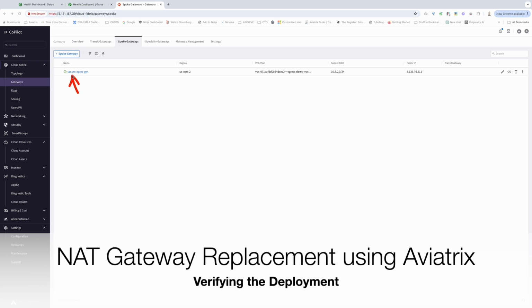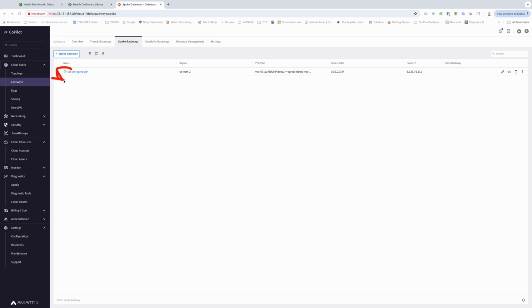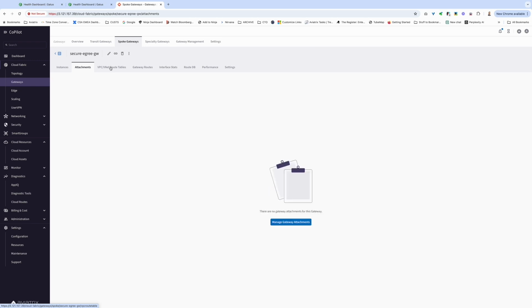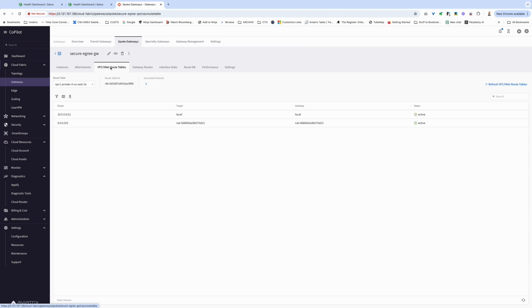Our gateway is now up and available, as can be seen by the green arrow icon. I can see the VPC CIDR range and the public IP address of the Aviatrix gateway. Clicking on the gateway will drop you down into another menu context. Attachments will be empty, as I'm not connecting back to an Aviatrix backbone in this use case. Clicking on the VPC VNet route tables pulls in the route tables from the CSP itself, so you don't need to log into a portal to find this information.